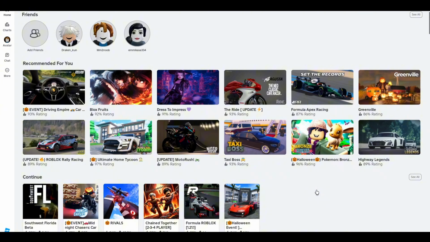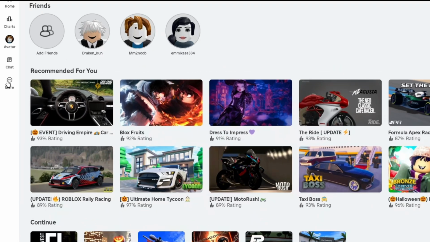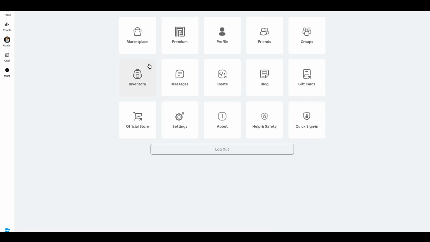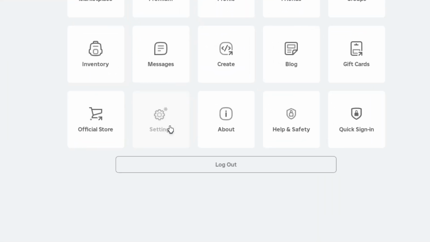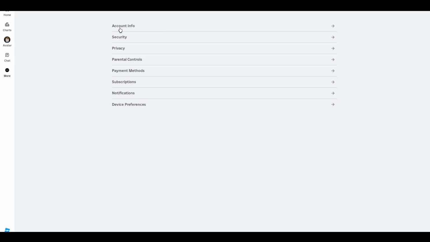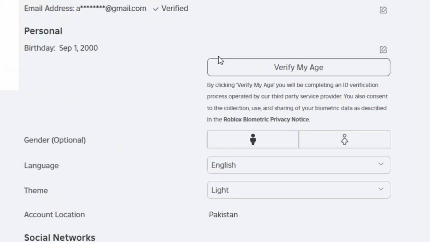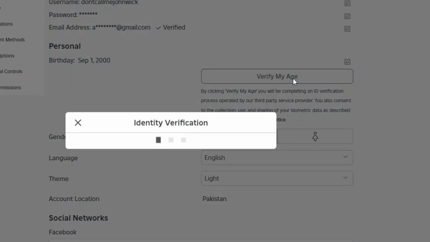So let's dive right into the video. In order to enable the voice chat, what you have to do is verify your ID using your mobile phone. Go to the More option, and in the More option go to Settings. In Settings, go to Account Information. Once you're in Account Information, go to Verify My Age underneath the Personal Information tab. Just go ahead and click on it.